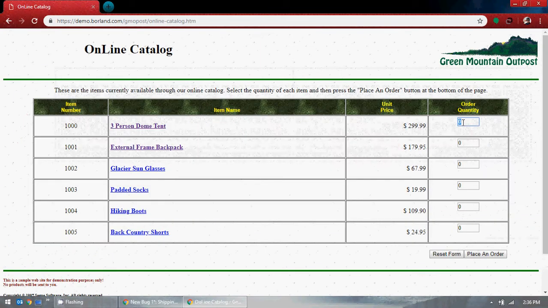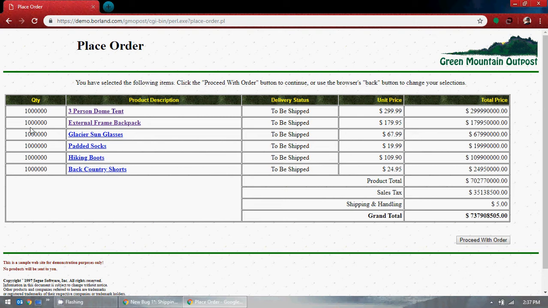I'm testing an application, testing with large numbers. Now I'm going to go ahead and place the order. I'm ordering a large quantity. This is the quantity and this is the price. The product total is some $1 million. Sales tax, oh wow.